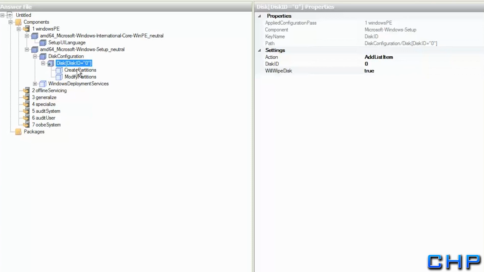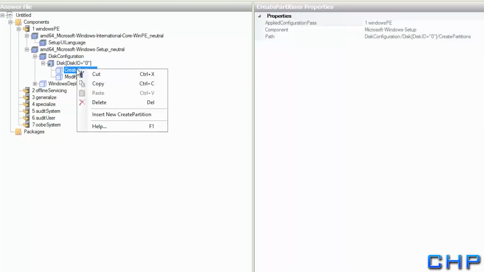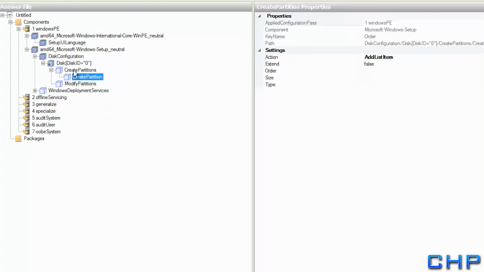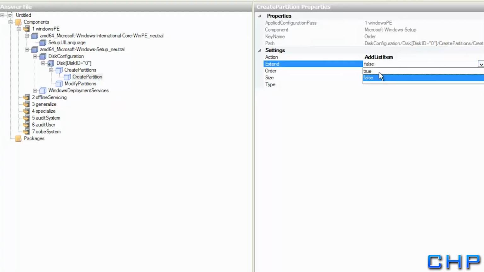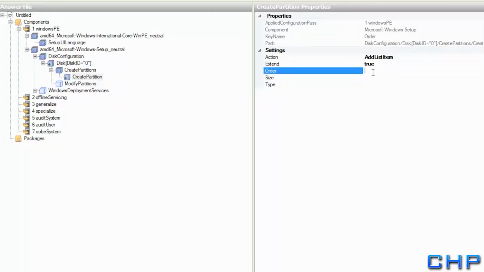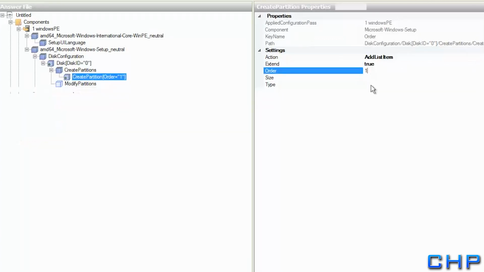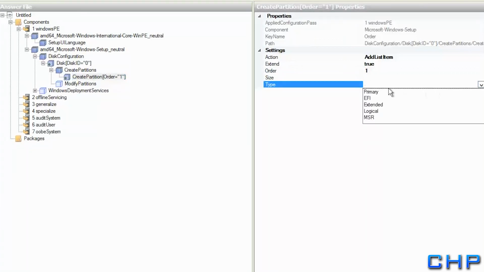the Create Partition and the Modify Partition option. So I'm going to first go to the Create Partition option. I'm going to right click on it and select Insert New Create Partition. Within the new create partition, I'm going to set the extend option to true. I'm going to set the order to 1 and the type to primary.